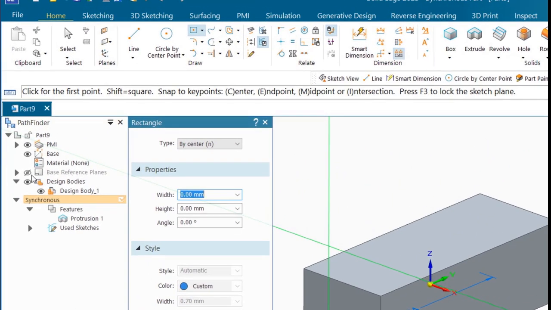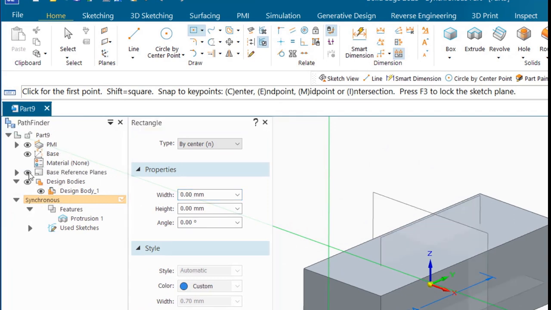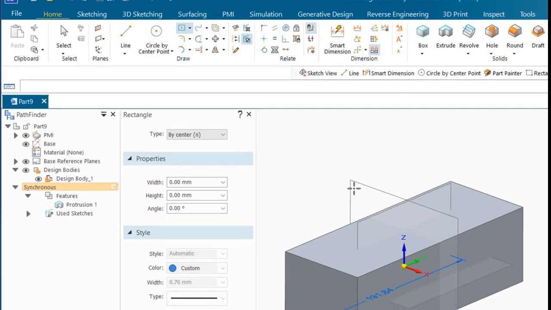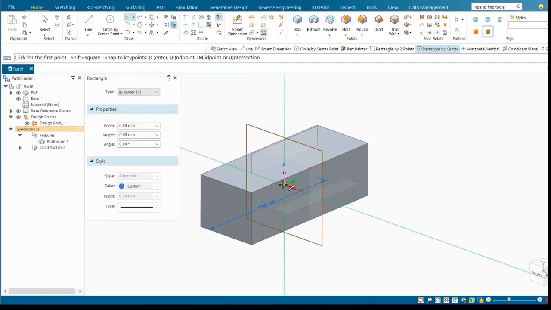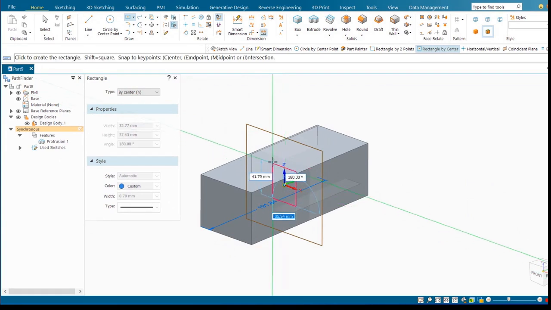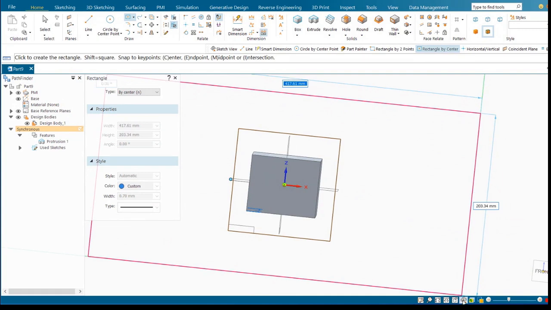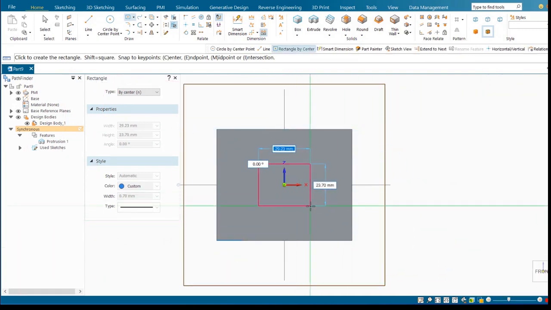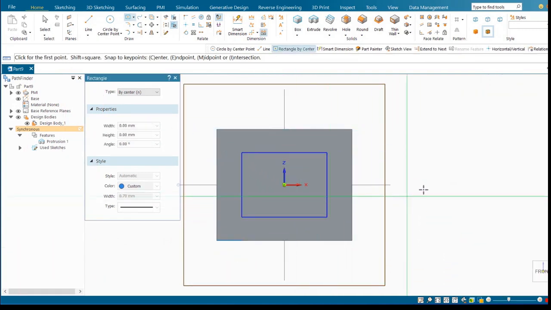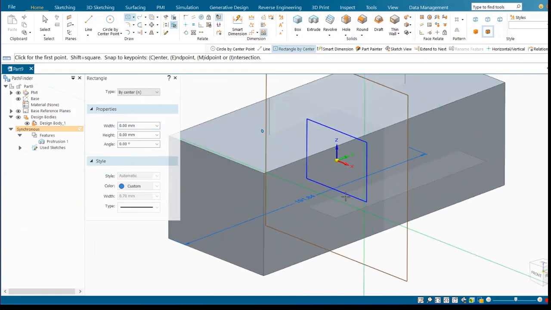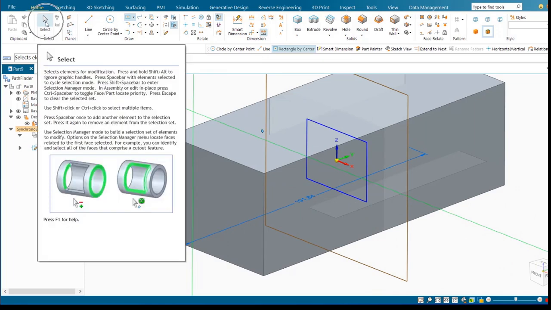I'm not seeing that, so I'm going to come over here to base reference planes. I'm just going to turn all the base reference planes on, and now I can lock to that reference plane, and then lock the center there, and I'll spin that around so you can see what's happening. Let's just look at that with the sketch view, and I'll draw the rectangle by center in here. I'll spin that around.